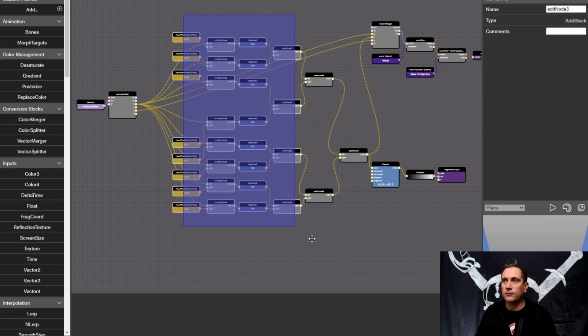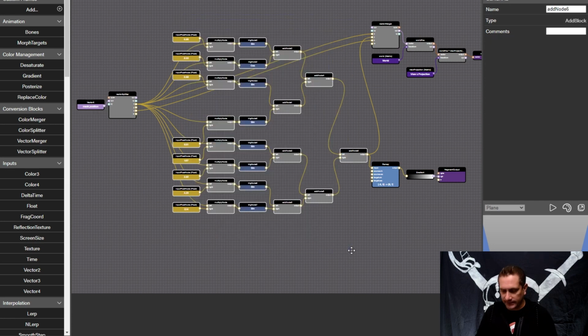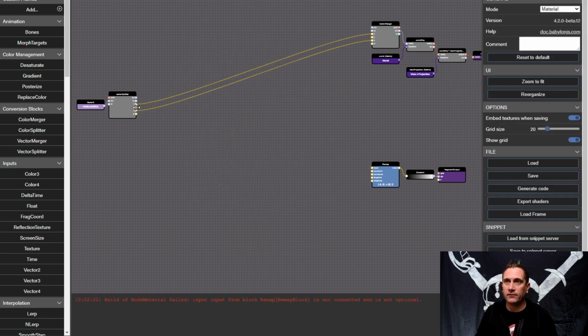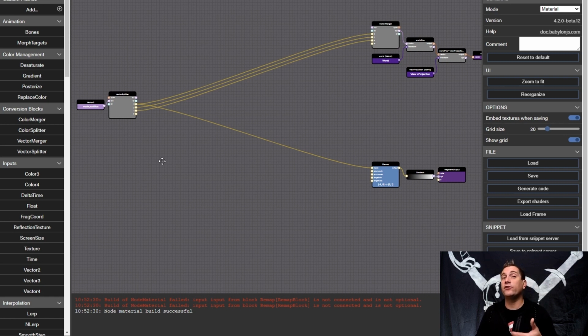I want to delete these nodes. I'm going to pass Y across to Y, and then let's just pass X over to this for now, just to give us something. So I now have a successfully building node material, and this is the base template of nodes that I will need, and then I want to add the branches to that.